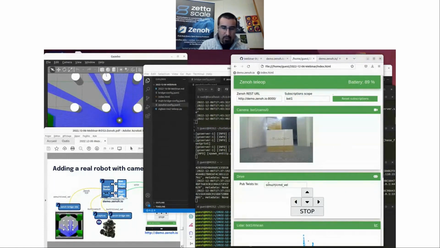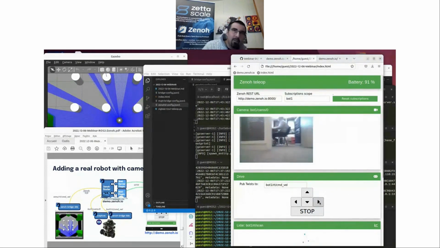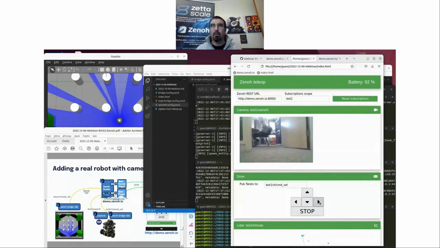So here I'm also changing the key expression to be published by the robot, from the web page. And now I can twist the robot, and you can see me here in the robot camera.